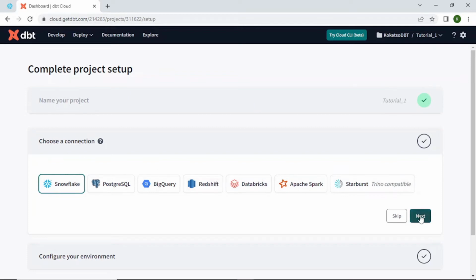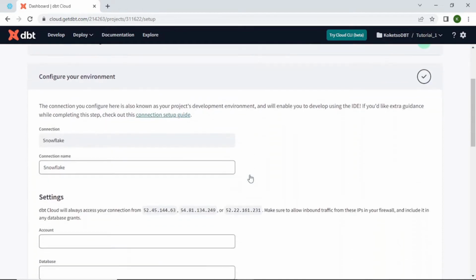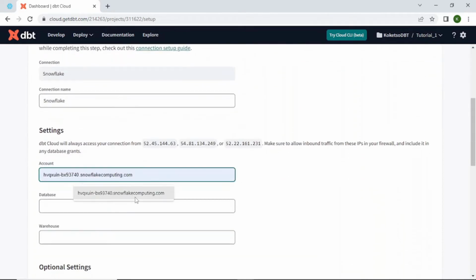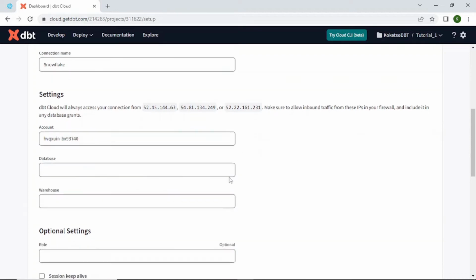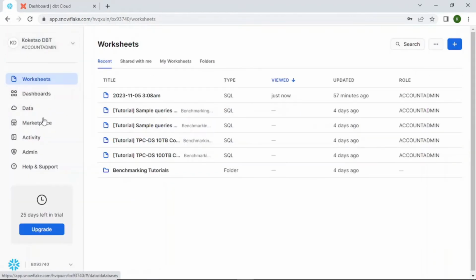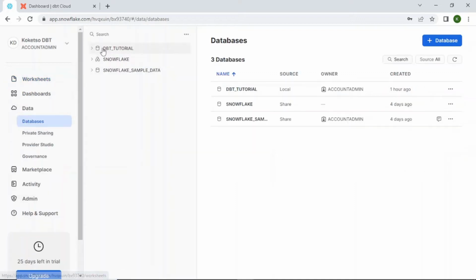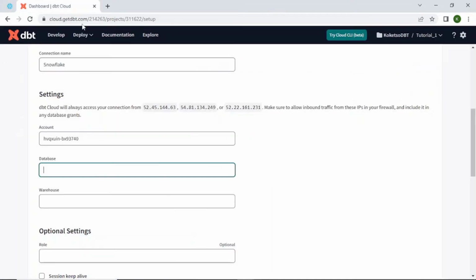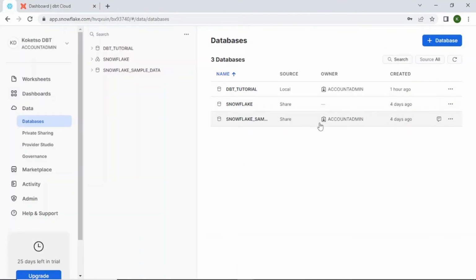If you want us to try out any of these other connections, let me know in the comments section below. We're going to use our Snowflake account, which I already created. You get the Snowflake account from the URL. I have a database as well that I already created called DBT tutorial, and you can see it over here. There's my DBT tutorial, and there's a warehouse that comes set up with Snowflake already called Compute Warehouse.